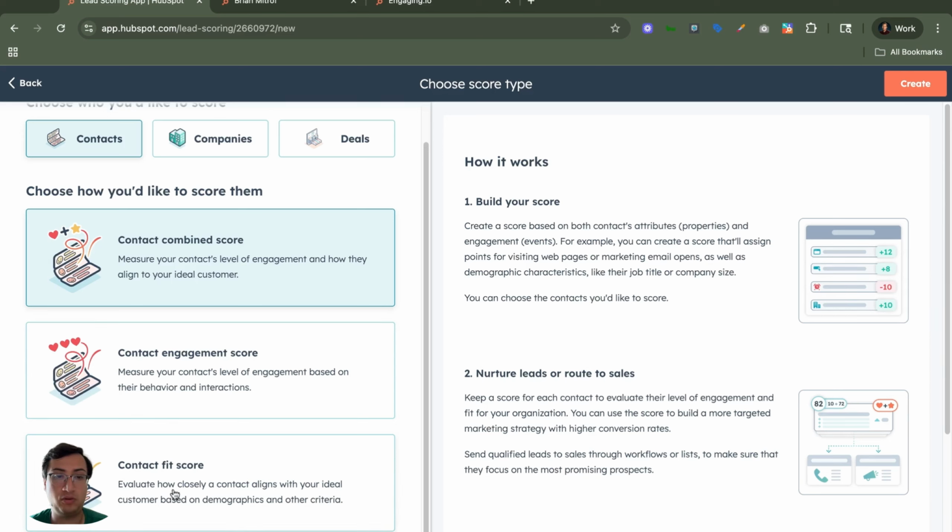For contact fit score, this essentially lets you evaluate how closely a contact aligns with your ideal customer based on demographics and other criteria. So instead of focusing specifically on the actions that someone is taking with your marketing collateral, this is more in terms of their personal information and their demographic. This can include the industry they work in, their job title, where they live, the number of employees within their company, and so on.